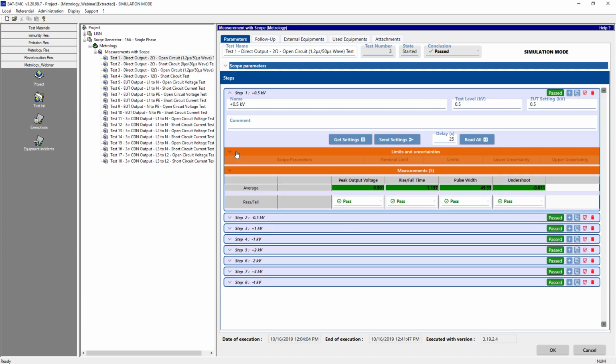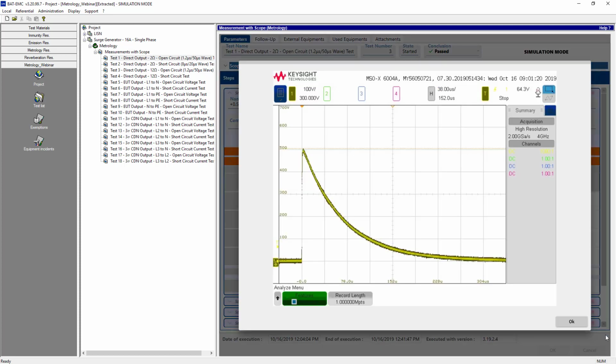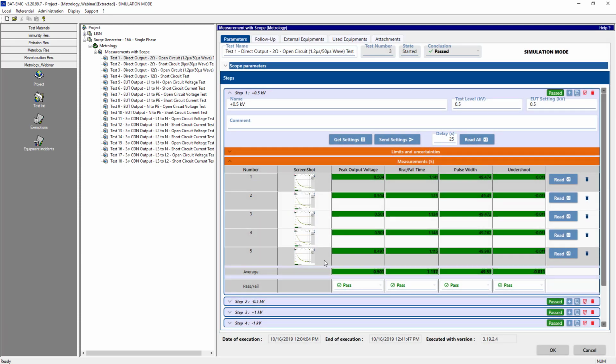On each step, we had to conduct 5 measurements. This is the standard. So we have run 5 measurements using the oscilloscope. On the oscilloscope, we have the peak output voltage, the rise time, the pulse width, and the undershoot. These are parameters measured directly by the oscilloscope. We get the data from the oscilloscope here, and we get the screenshots. We do it 5 times, and we calculate the average here.